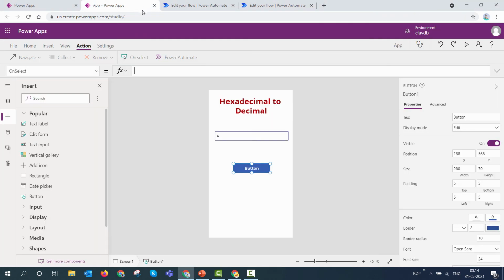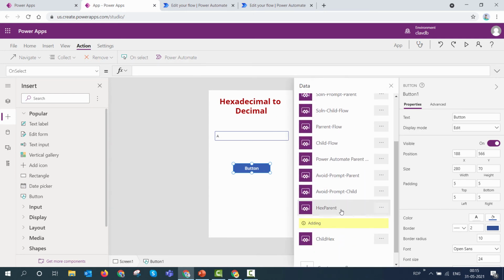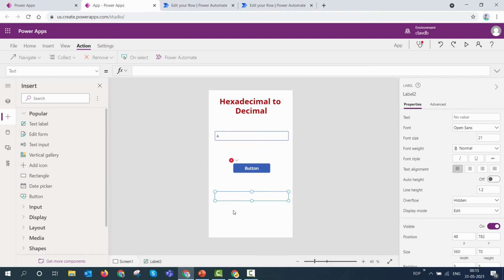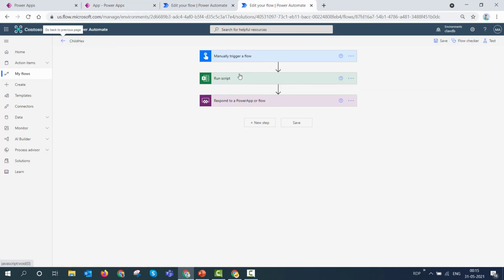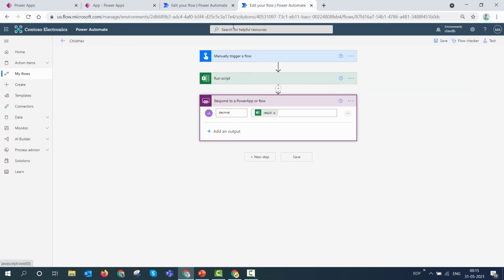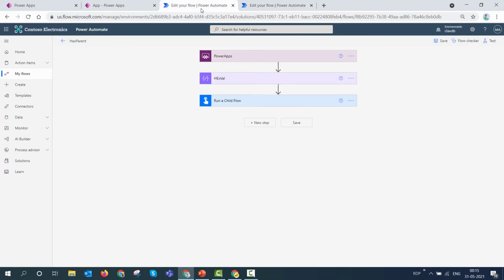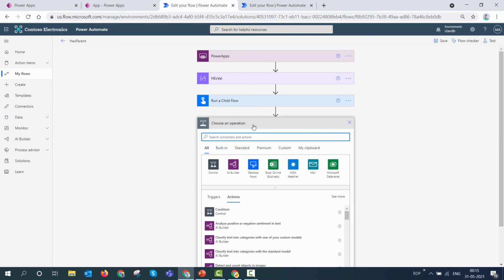So now I can go back to my Power app and I can click on the button and associate the Power Automate again. So I can just click on hex parent and I can add the value out here. But we need another thing as well, right? We need to pass in the value such that the value should be visible here. So the result that is being processed by my child flow out here, decimal, should be visible in my Power app. But is my parent flow returning anything?